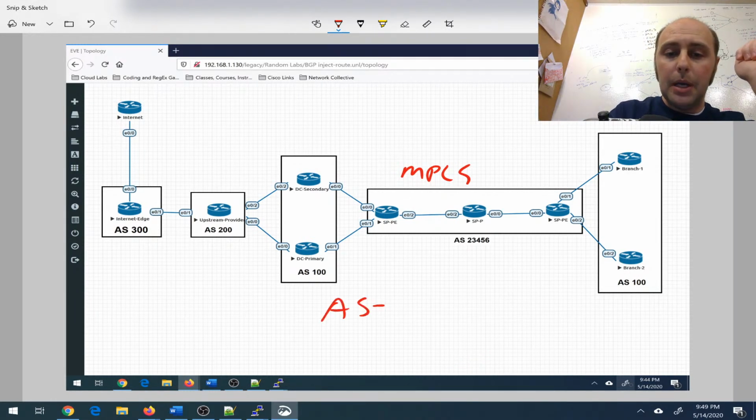Okay, so we're talking about AS override. And that's applied outbound.